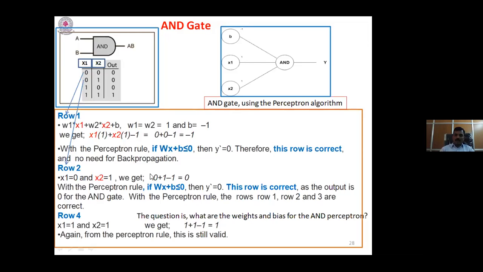So then I should test with the activation function. The activation function is: 0 less than or equal to 0, then y is equal to 0. My expected value is 0. My target value is 0. Both are the same. So this row is correct as the output is 0 for the AND gate. With the perceptron rule, row 1, row 2, similarly you apply for row 3 also. So row 1, row 2, row 3 are correct.